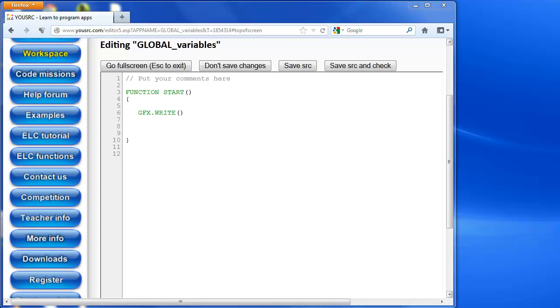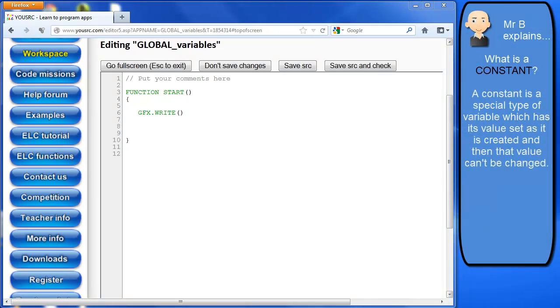Now, a constant is a special type of variable that we use where we know that the value for the variable is not going to change. So we know its value in advance, and we know that throughout the program or throughout the app, that value is going to stay exactly the same.